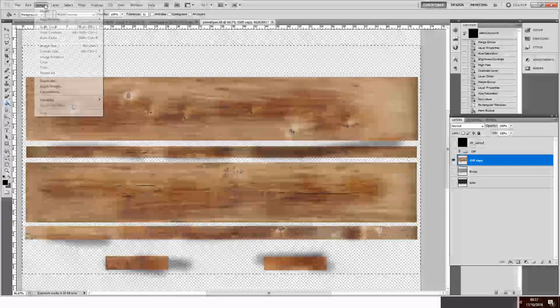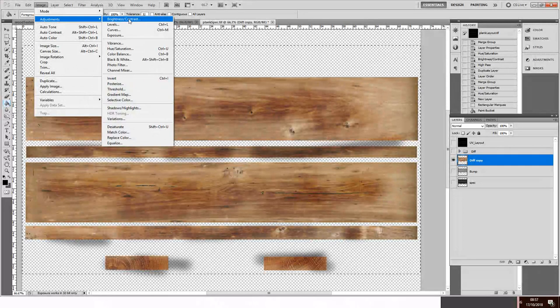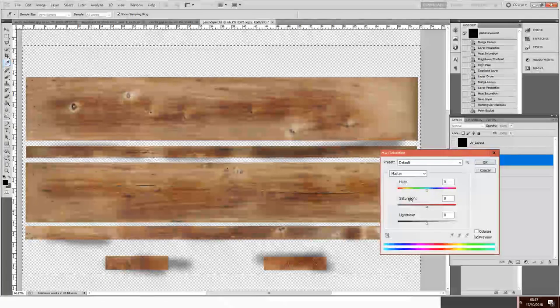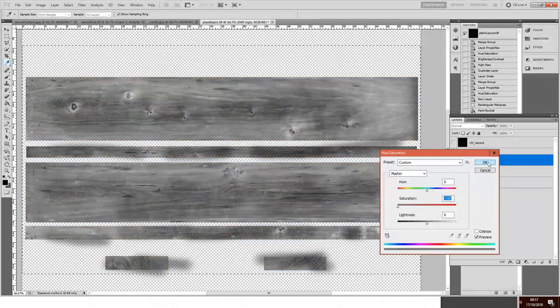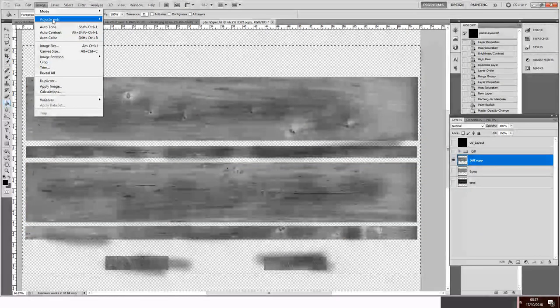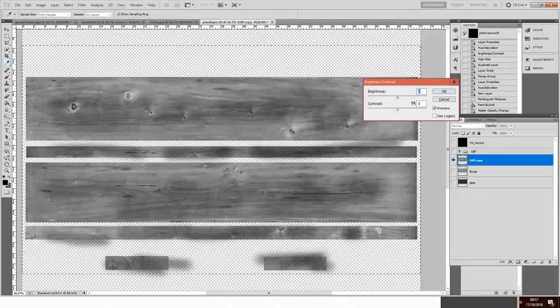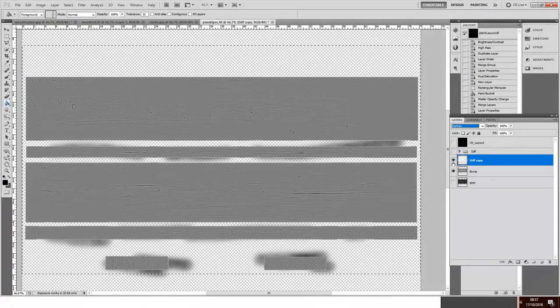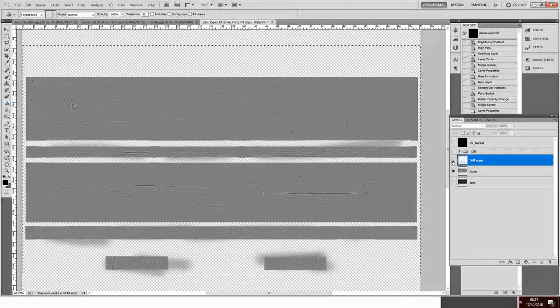Okay, so I'm going to go image, adjustments, hue saturation. Let's desaturate. And then let's go image, adjustments, brightness, contrast. All I want to do is just pull out some of these darker details like that, okay? And then let's have a look how that looks. Can I just overlay that or can I just go darken? So hopefully, let's see how that's worked.